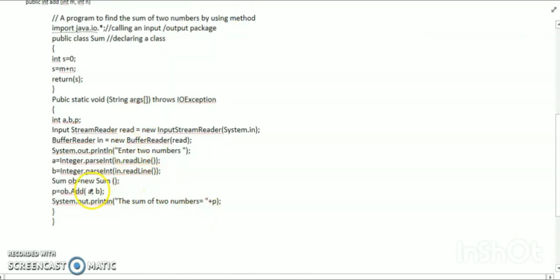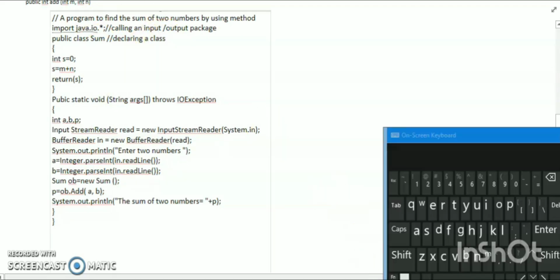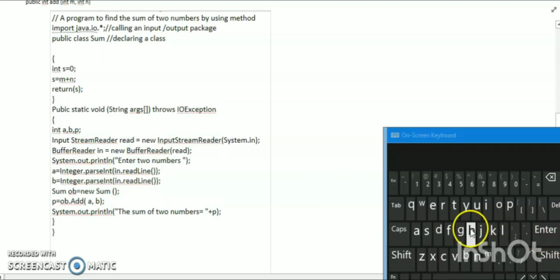Where are m and n? Okay, here I have some error. Okay, I just corrected this. Public class sum.